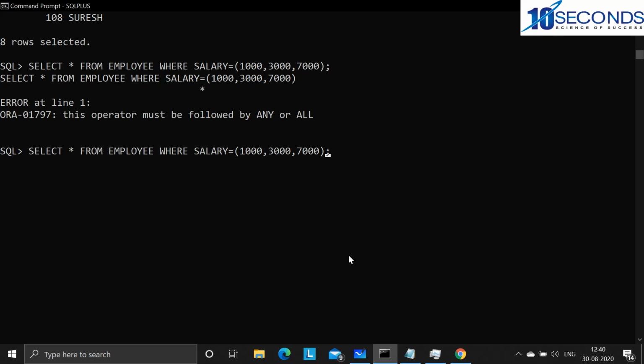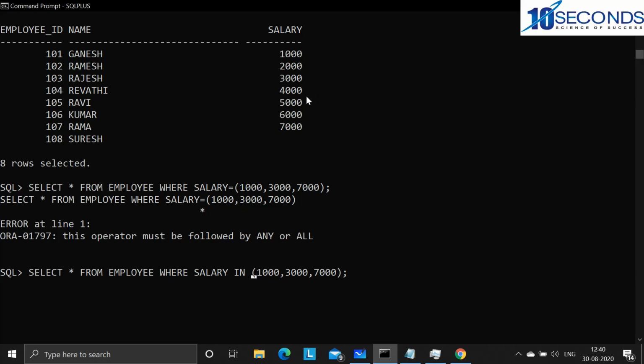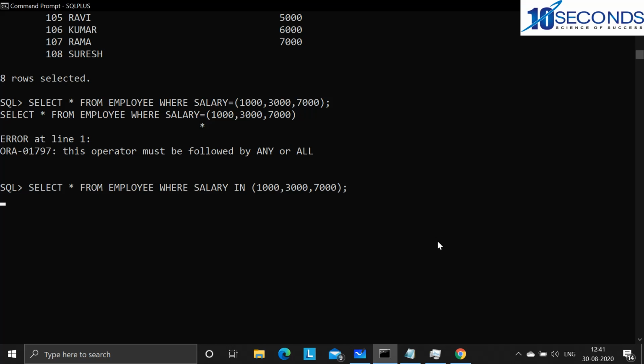But here the keyword is in. So I make use of one more operator called a set operator, which is implemented by using the keyword in. In is used to filter the rows by giving multiple values of the same column. Are you understanding this, right? Getting this? Okay, so now watch this.